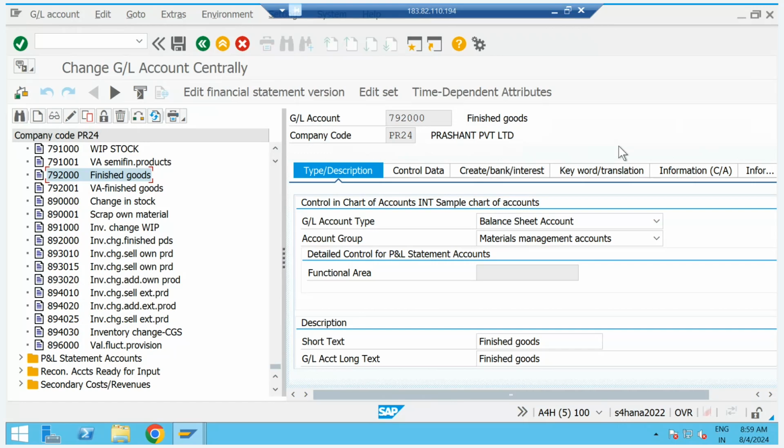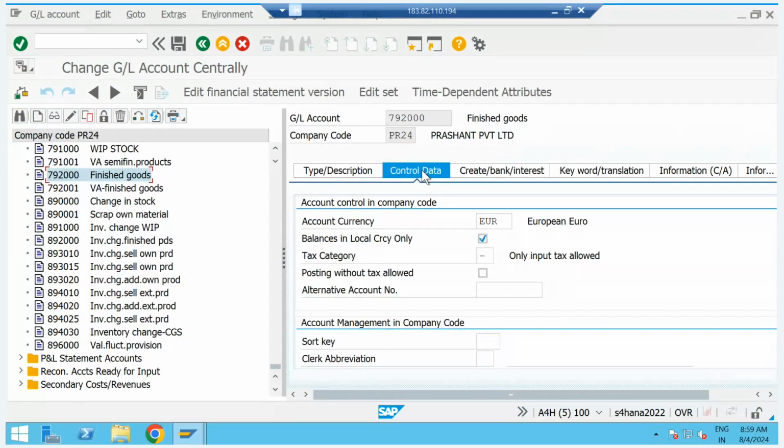Okay. Now go to control data. Right side you can see the control data tab. Control data. Yes. Okay. Change the account currency from euro to INR. Make it INR. Yes. Okay. And save it.